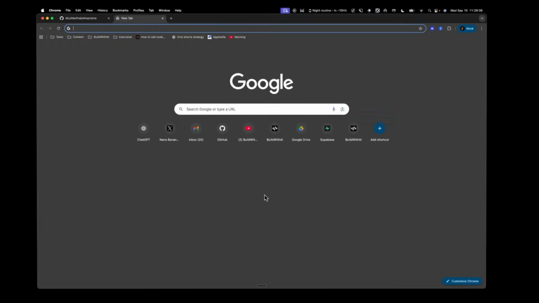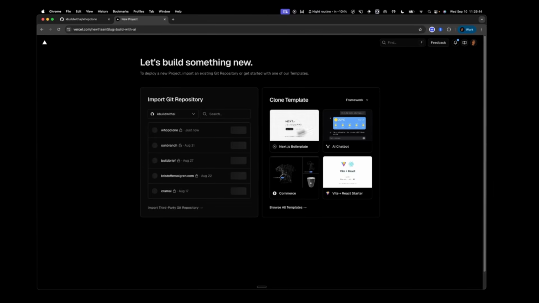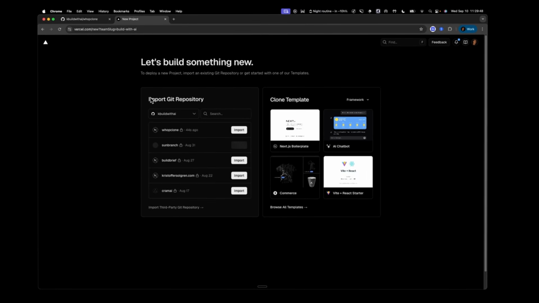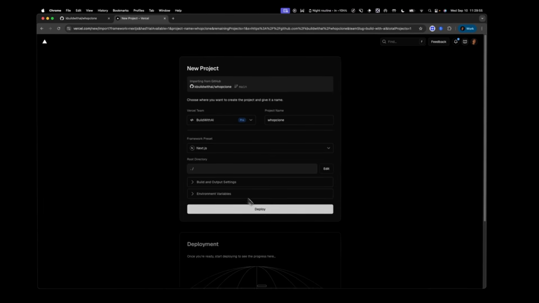The next step is to go over to vercel.com, sign in and click on add new project, then just import from, and then here under import git repository, you just choose the new one we just made, WOP clone, and then just click on deploy.